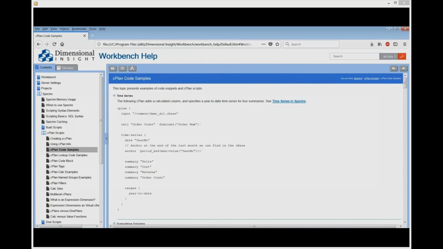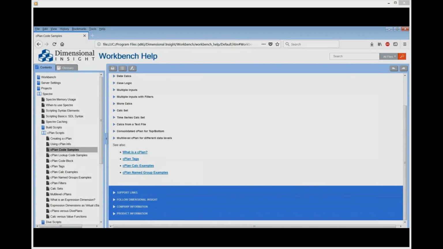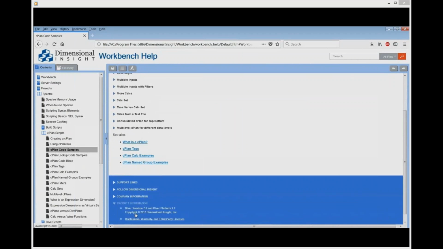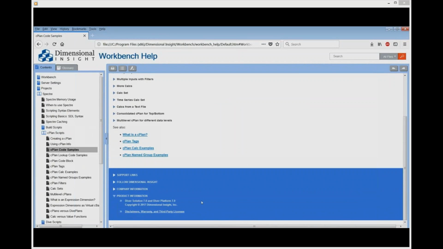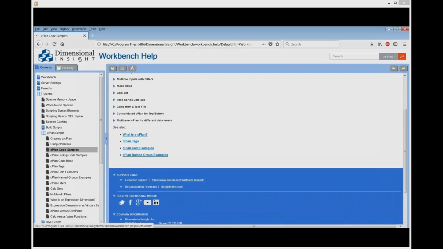If I want to learn more about Dimensional Insight, I can look in the footer at the bottom of the page for product information, including third-party licenses, company information, such as our address and phone number, links to follow Dimensional Insight on social media, and links to contact customer support and the documentation team. If you have feedback regarding the documentation, please contact us using the email link doc@dimins.com. Now I'll hand it back to Doug. Thanks, Janine.